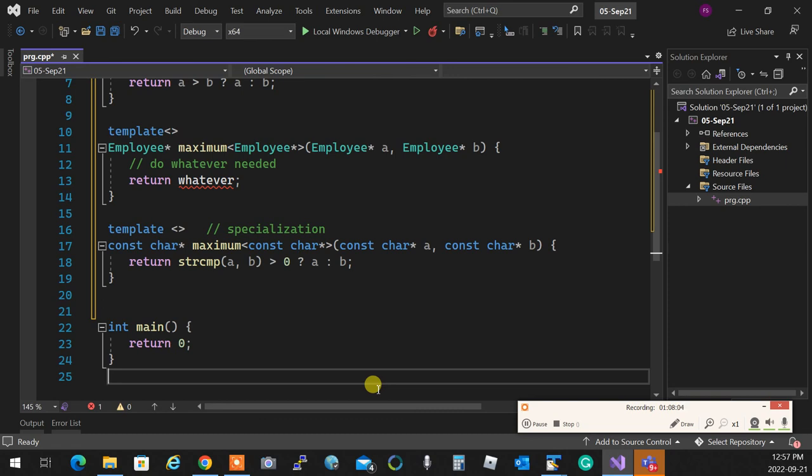I couldn't catch the meaning of this. Yeah. This tells that this maximum is a specialization for this type. Otherwise, how does it know what it is? What is the type? Right? It needs to know what the specialization is for.